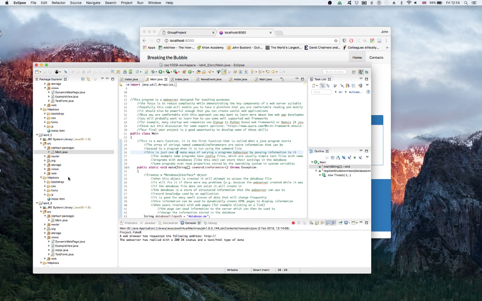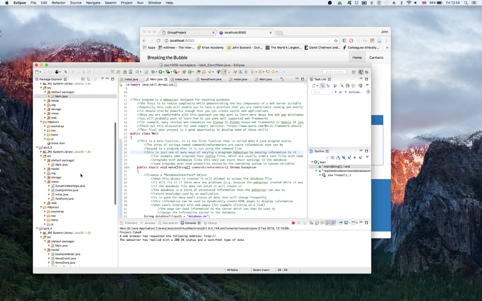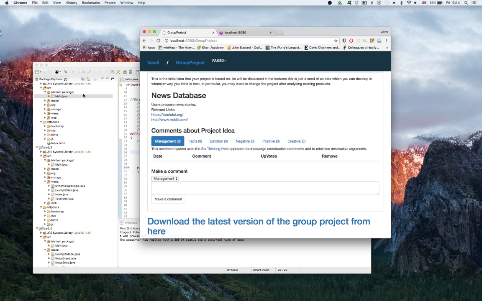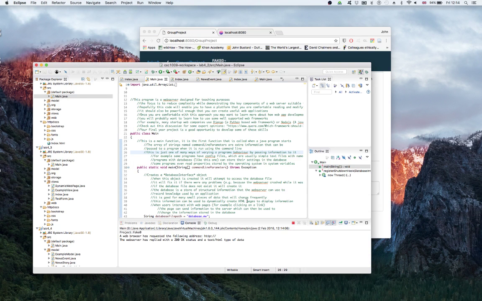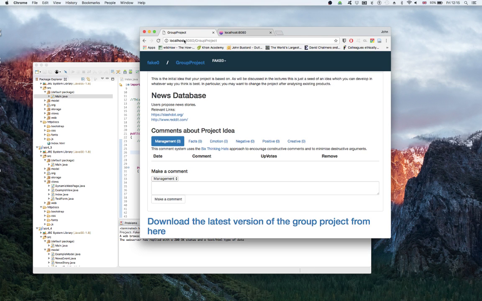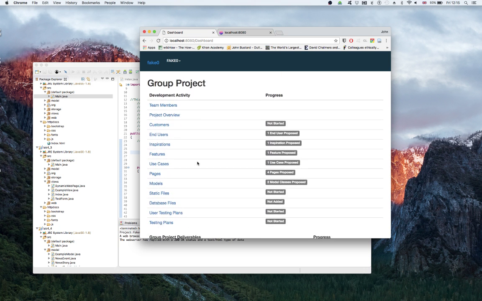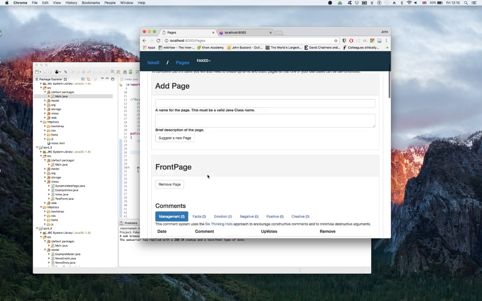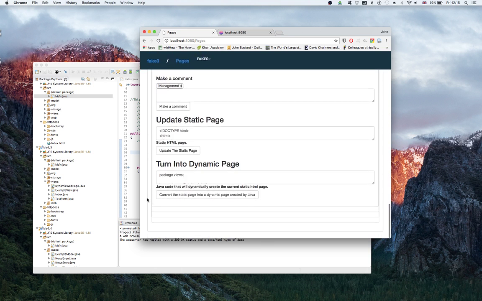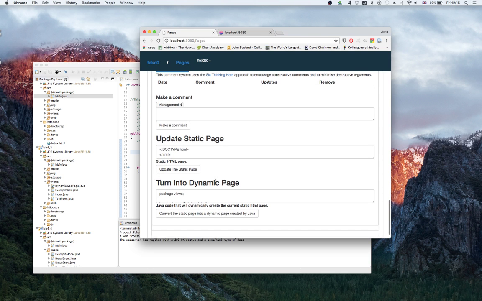So the thing we were talking about on Monday was how you could then turn this static page into a dynamic page. To do that, I just need to stop this. In this case, you go back to the Pages tab, and I've already done it because I did it on Monday. But if we take our one we faked up here, you click Turn into Dynamic Page.